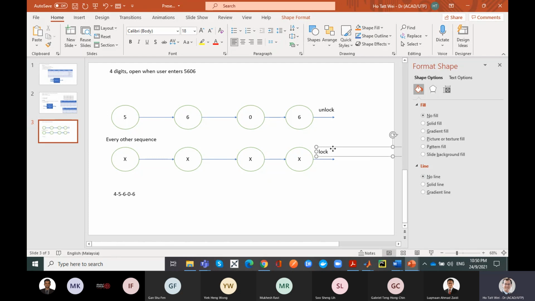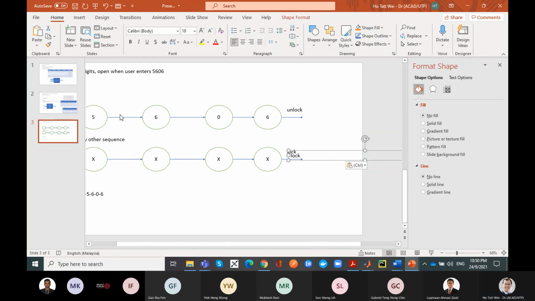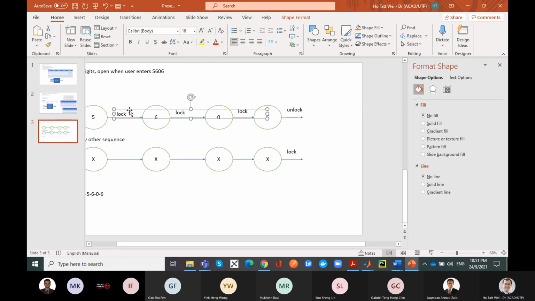So actually, like you said, at this point you've not specified the output. You only specified the output at this one point. In order to specify the output, you have to say lock at every other point, right?